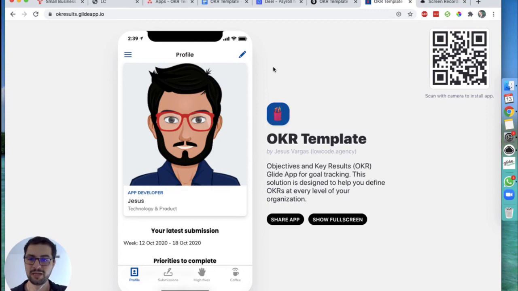So I hope you like this template. When you buy it, you get a PDF with the documentation on how everything works and instructions on how to set it up in your company.